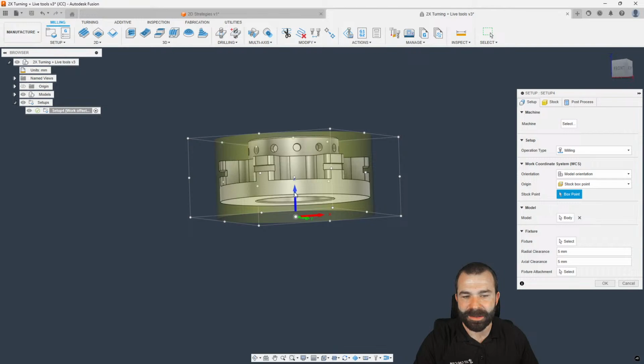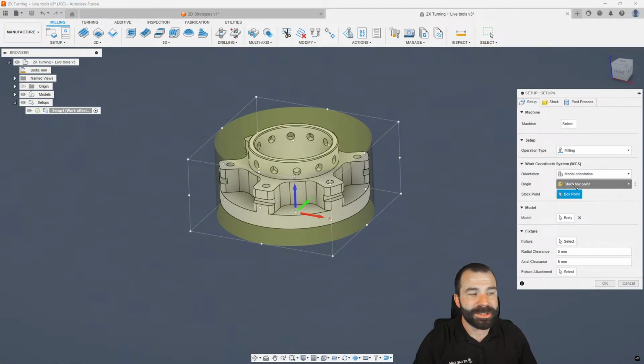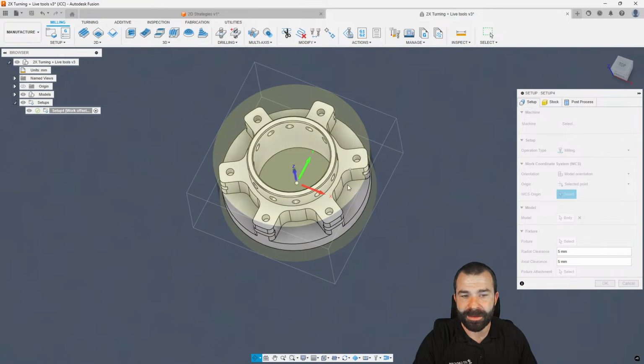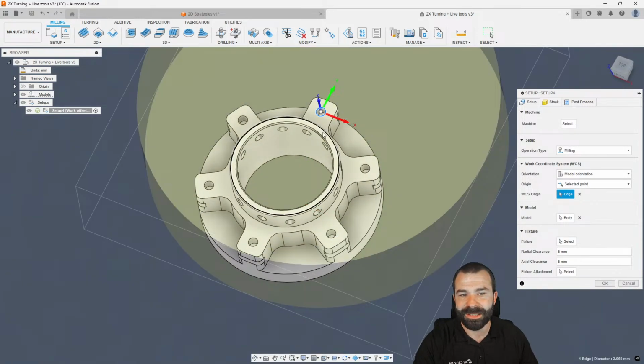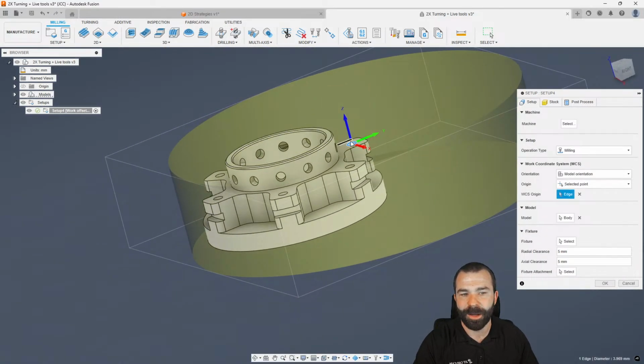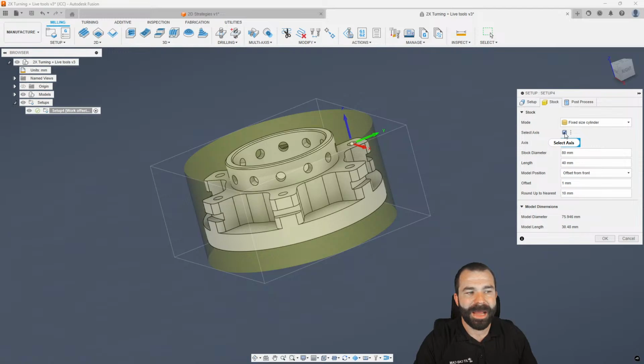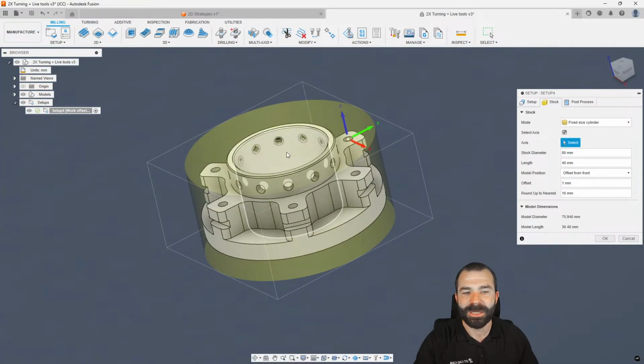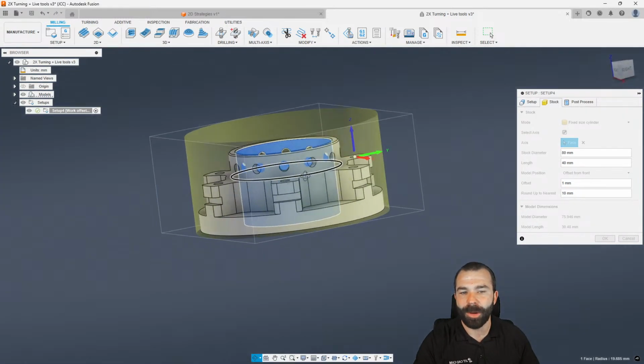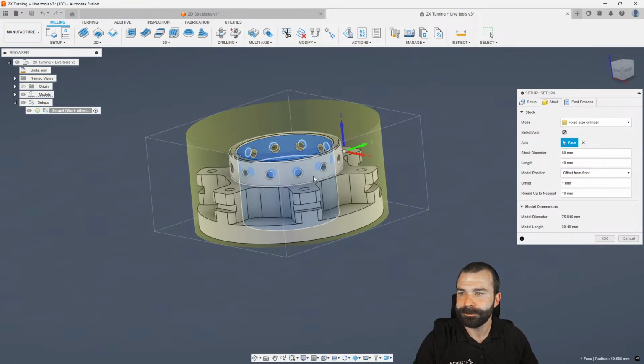I could put this on center at the bottom. If I wanted to actually create a selected point for my work offset, let's say I want to use this 12 o'clock position up front. Ignore the stock. We're just setting our work offset because on the stock side of things, I can go in and I can actually select my axis. And what that allows me to do is to pick where I want that center of rotation to come from.